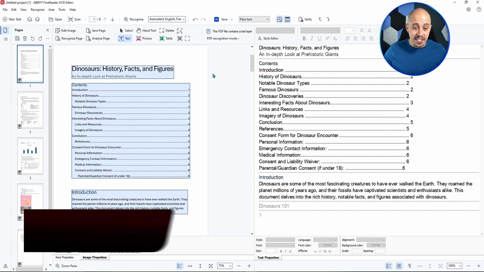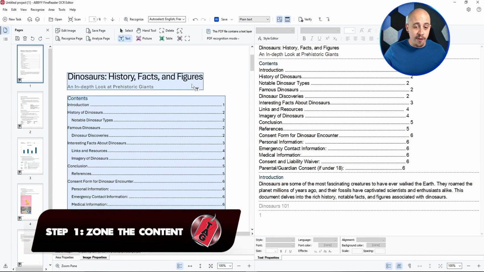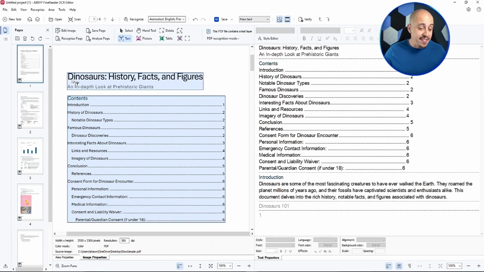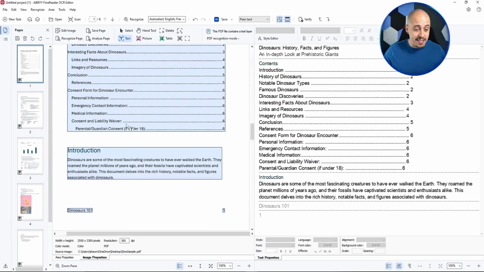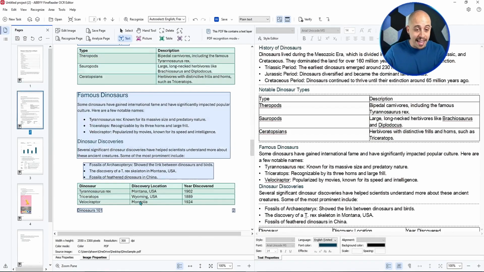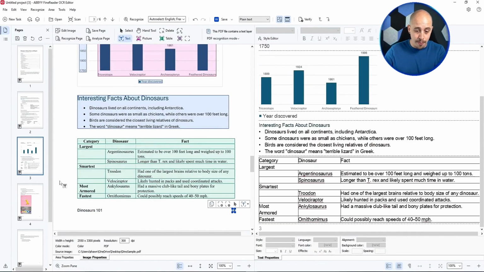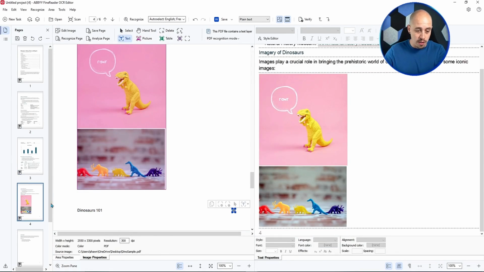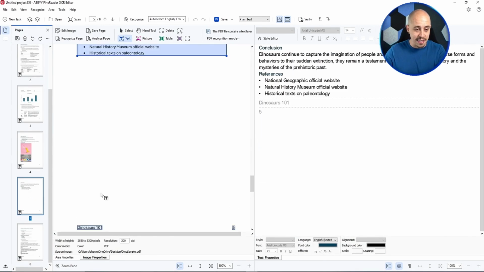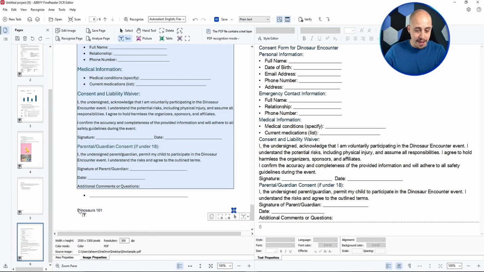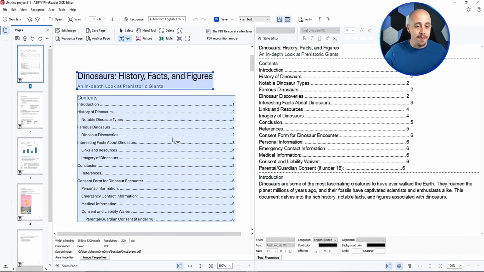Now, to make a document accessible using ABBYY, we first need to zone all of our content. In this example, we have dinosaurs, history, facts, and figures, an in-depth look at prehistoric giants. We have contents, we have introduction, we have our footer content on the bottom. Now, I'm going to delete the footer content, at least the page counts, because this will disrupt the reader from reading appropriately. I'm just selecting the delete key, and we're gonna do that for all 6 pages. And then let's go back up to page 1 and make sure it is zoned correctly.